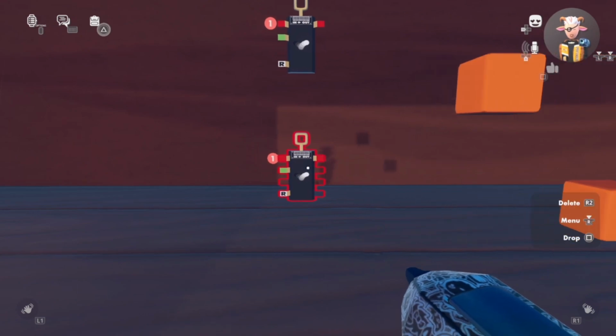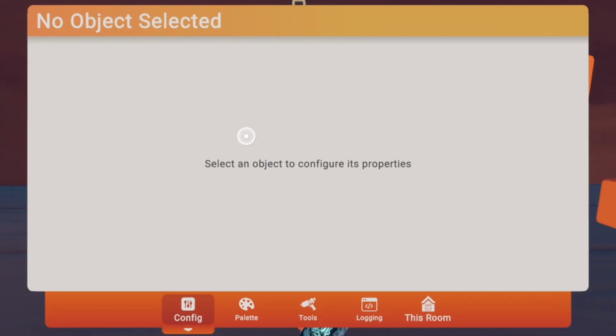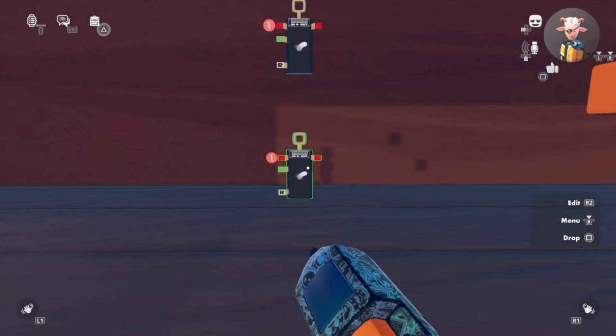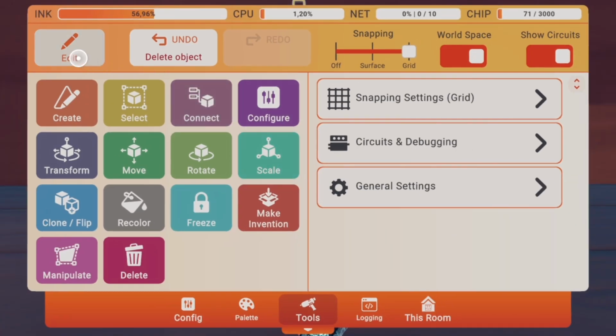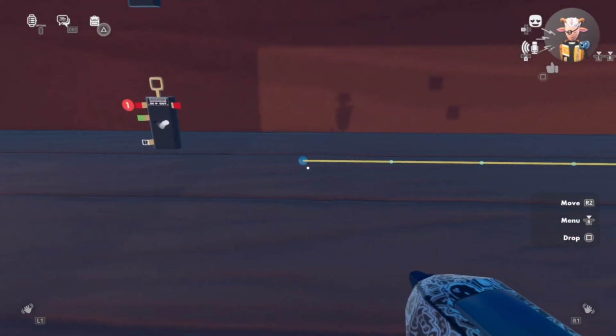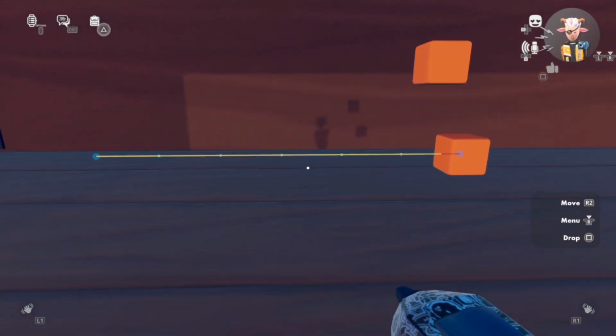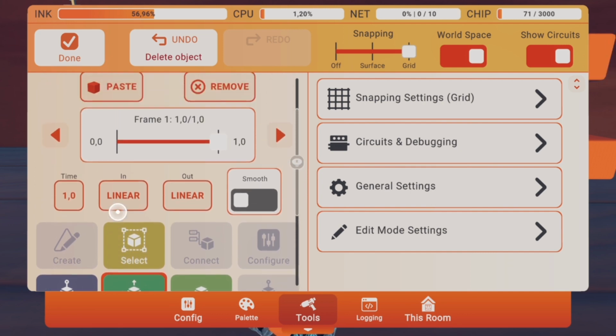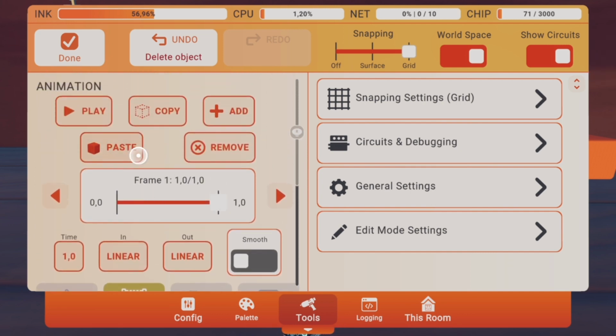First, let's see how to access the animation gizmo, which is by going into edit. You open up the palette, go into edit, and then press on it. Then we're gonna see the animation line. If you go back into our tools, you're gonna see the animation, let's say HUD.